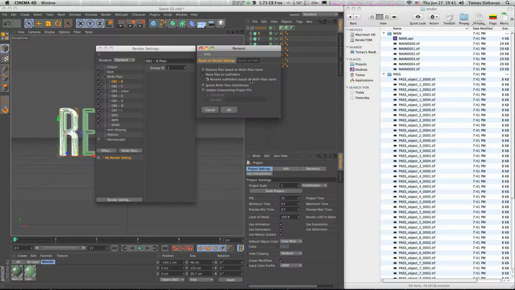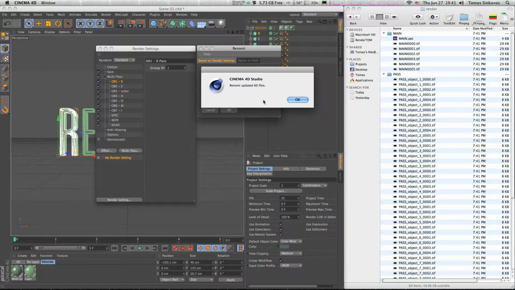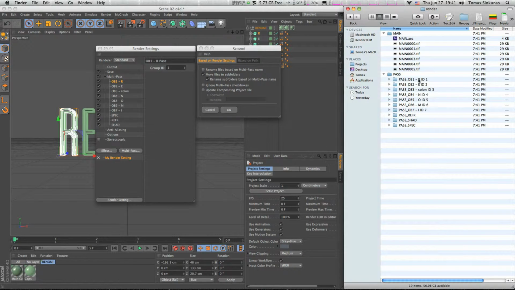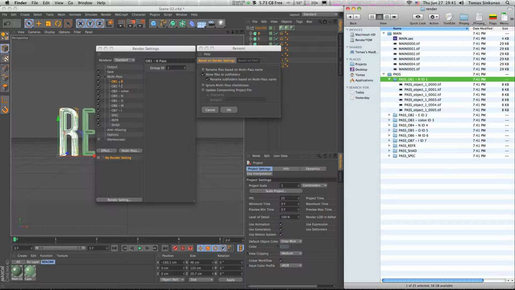Rename folders based on multipass name. Go! Folders are renamed as well, the way you named it here, the way it comes up here.